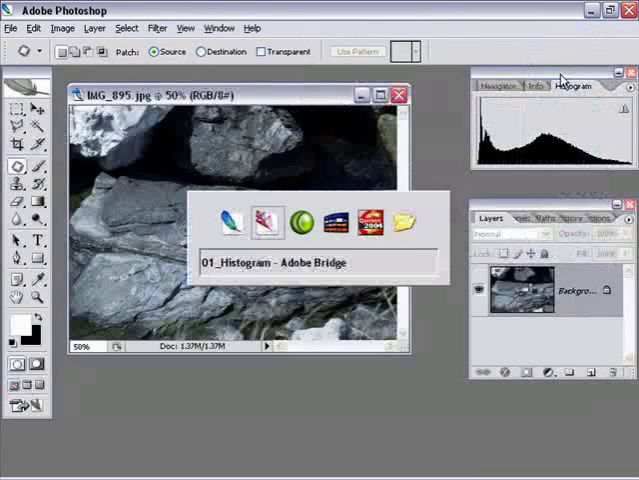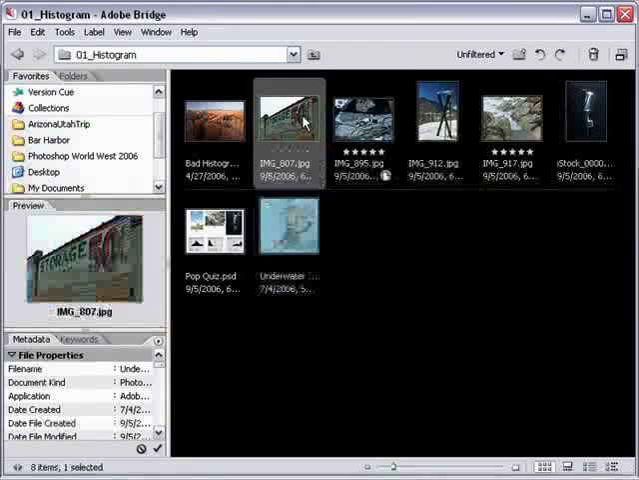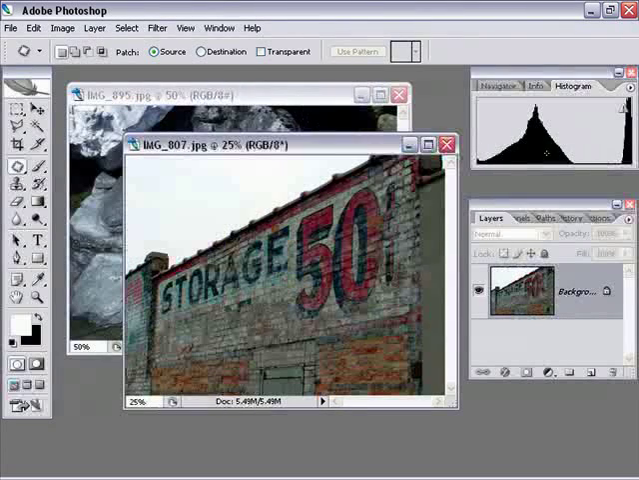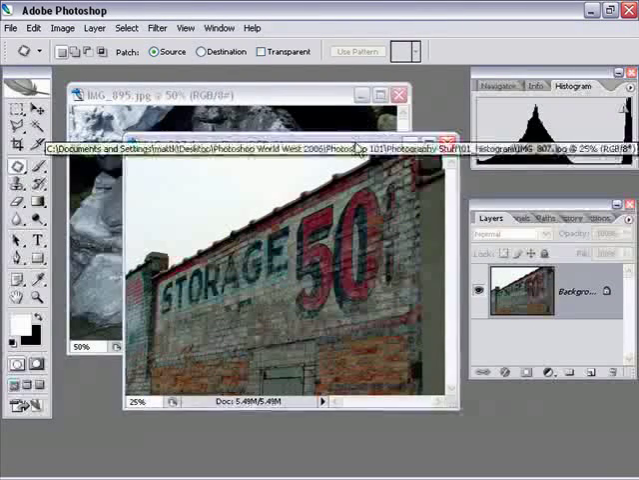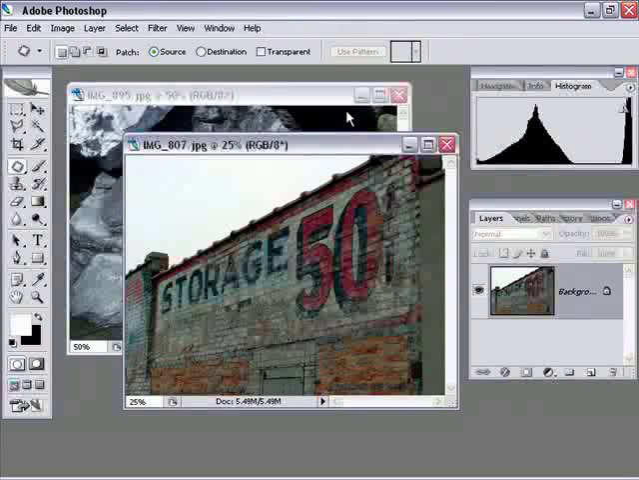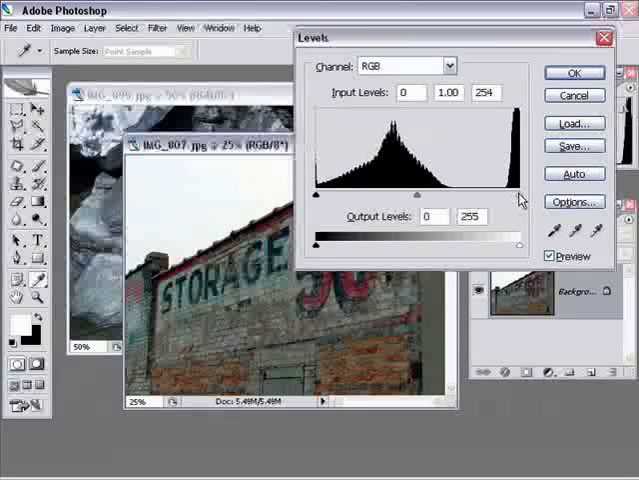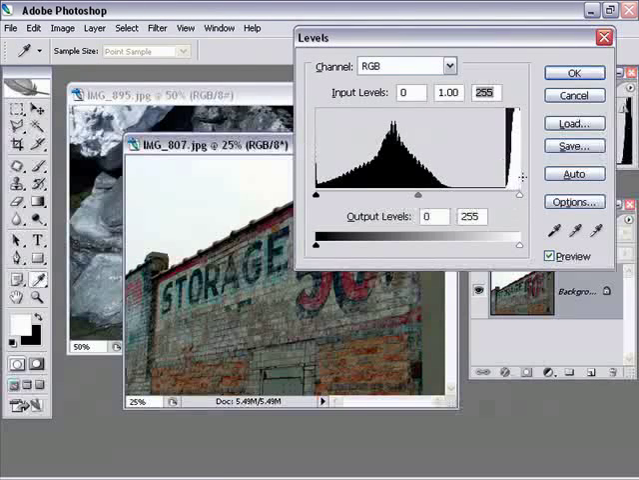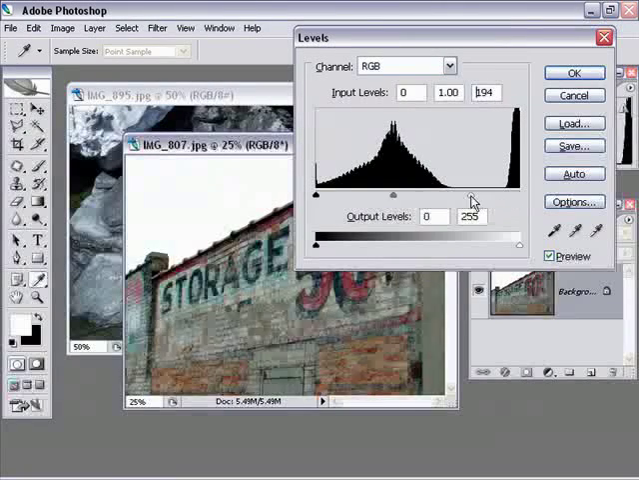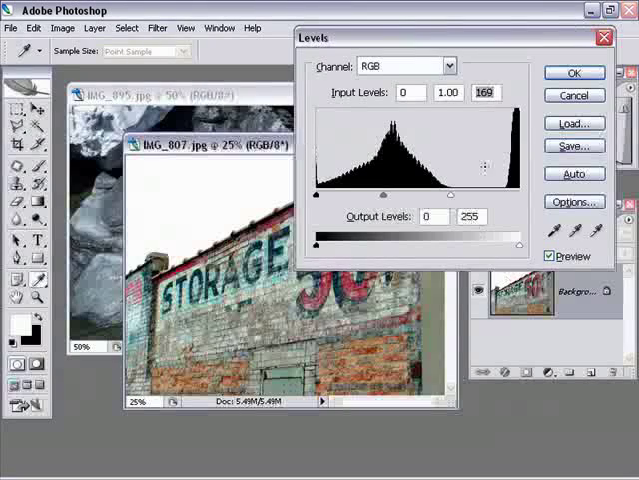So let's take a look at a couple other photos here. If we look at this photo, you can see it's kind of got a jump in the histogram. What I would do with this one is go into Levels. It's Control-L, Command-L on the Mac. And I'd forget about these white areas, because you know what this is? This is the sky. That big spike in here is going to be the sky. I'd forget about it, and I'd move the whole image and brighten it up.